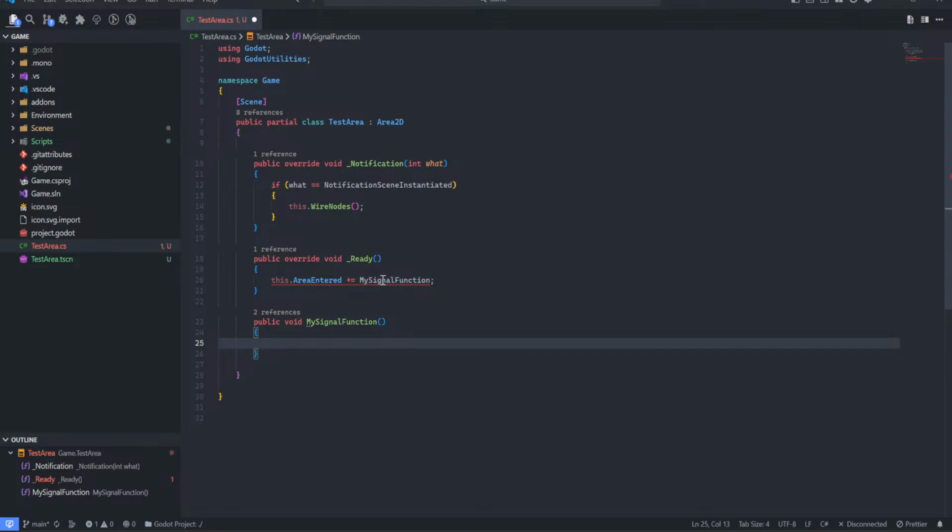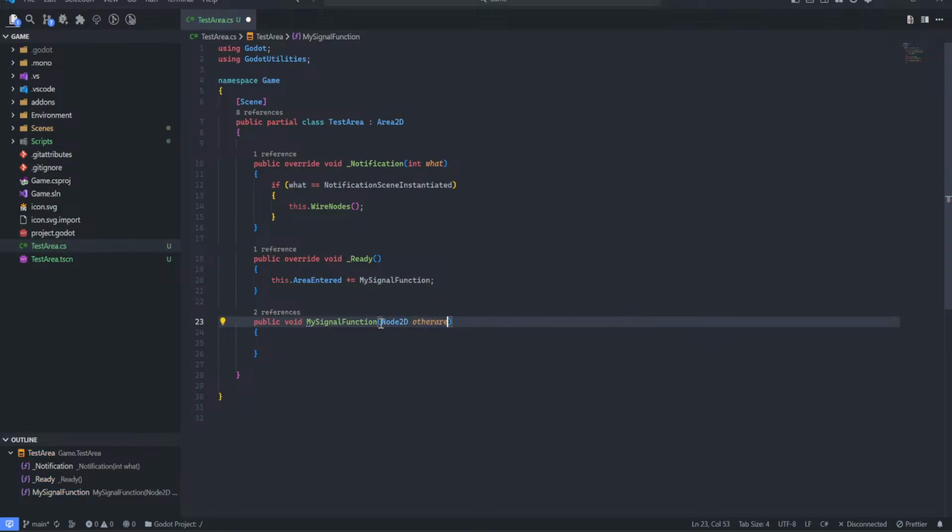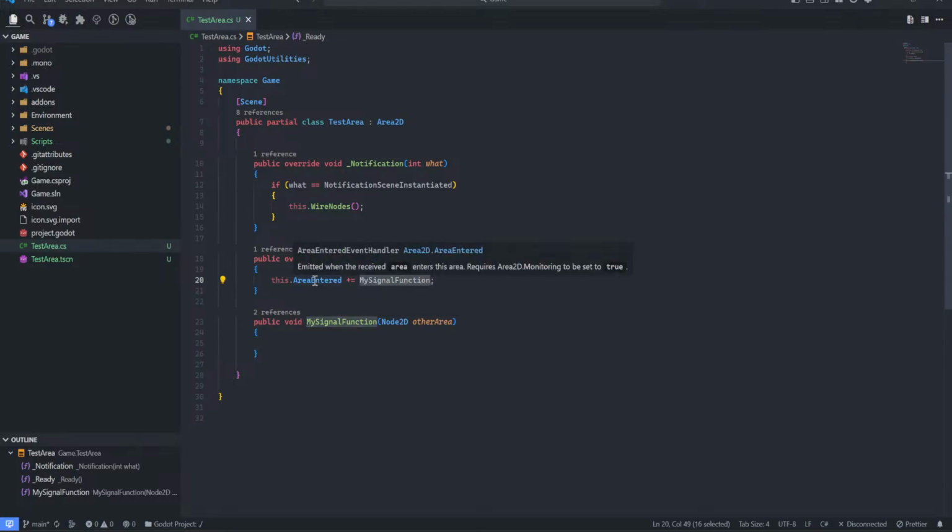It is complaining because the Area2D passes an area parameter, right? Whenever any area enters, it should be of type Node2D, or Area2D. Yep, now the error has gone. So this way you can just call this function whenever any body enters.